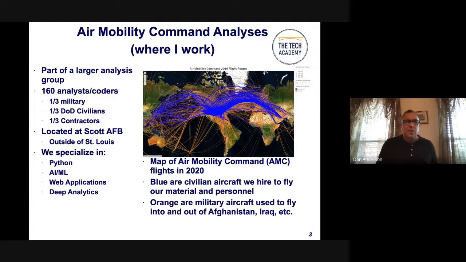So this is where I work. We're part of a larger analysis group. We actually have 160 analysts and coders working in one place. We're 1/3 military, 1/3 Department of Defense civilians, and 1/3 contractors. We're located at Scott Air Force Base, which is outside of St. Louis. Some of our skill sets are Python, artificial intelligence, machine learning, web applications, and deep analytics.